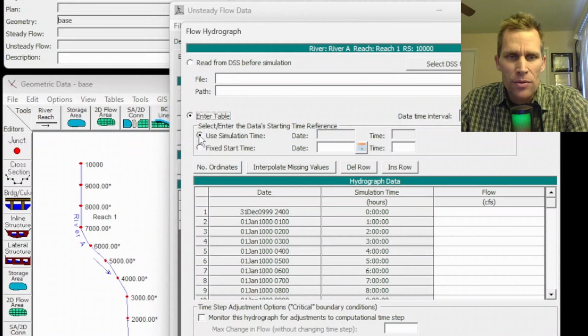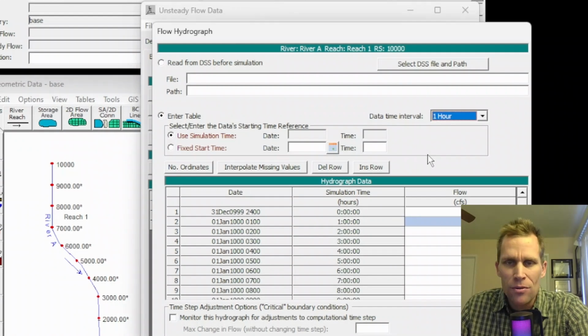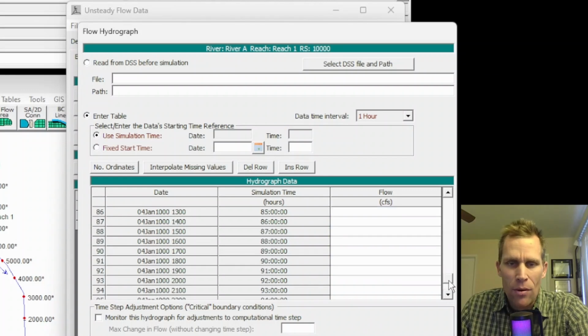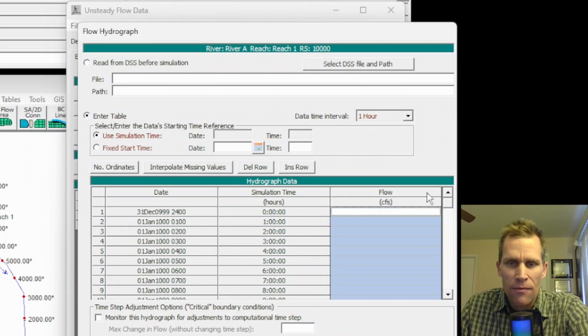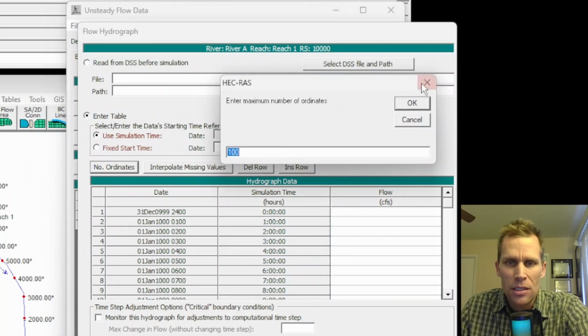All right, so what I'm going to do here is select the radio button for enter table, and I'm going to use the use simulation time, which means it'll start at the time the simulation starts, so I don't have to actually type in a date or time using this option, but I would if I typed in fixed start time. So I'll just keep it simple, use the simulation time. And then the time interval is set to 1 hour by default, and that's what I want to use, which means that each value here represents the flow rate at the next hour.